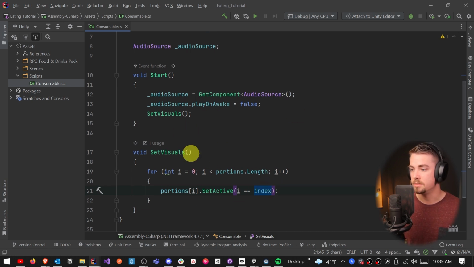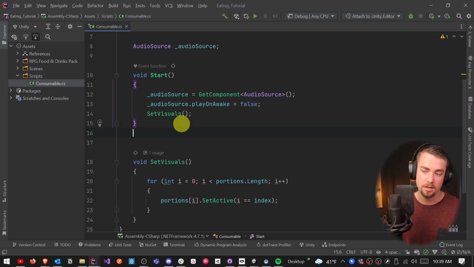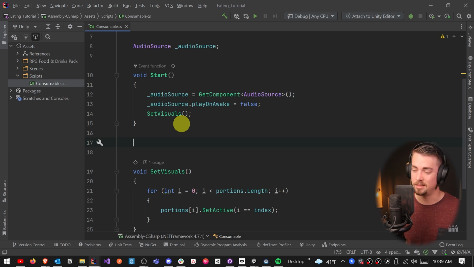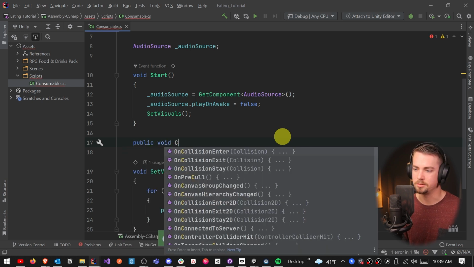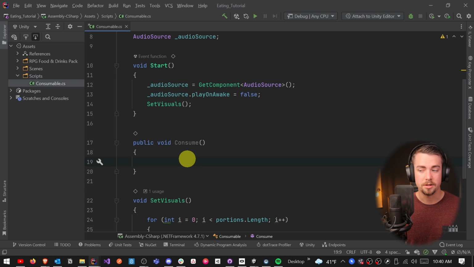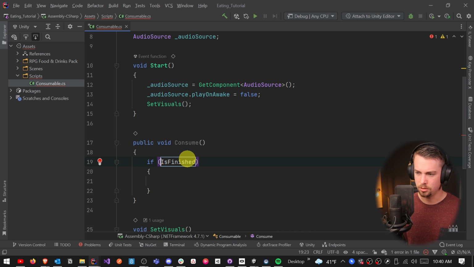And then we also need a method to actually set visuals during game time. So right now we set everything up at the beginning, but we don't have a way to actually set things when we're eating it. So we're going to add a new method, and this is going to be a public void. We're going to call this Consume. And then the first thing we want to do inside of Consume is check to see if we are actually done consuming this. So we're going to say if, and then we're going to make a method for this. So IsFinished, or a property rather.